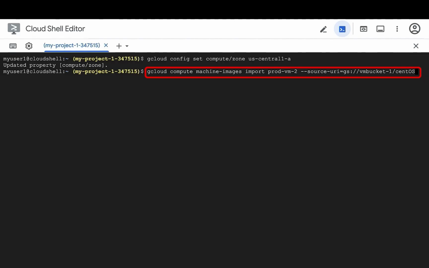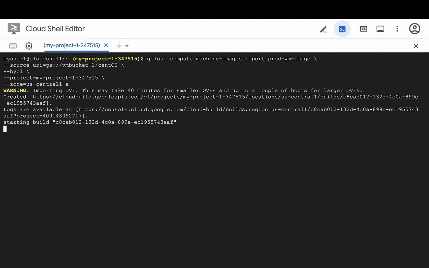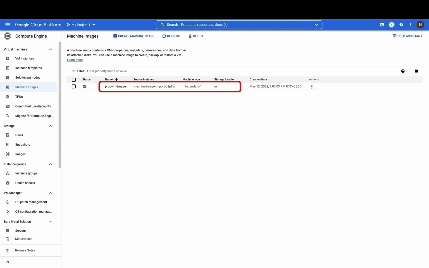The command shown here creates a machine image from this virtual appliance, and these machine images can be used to create instances later on. There are many flags available for custom settings, such as BYOL to specify the bring your own license model, project to specify the project you want to import this image into, zone to specify the zone in which the image is to be imported, and guest OS features to enable one or more supported features. You can explore more of these flags in the documentation. There you go. We have successfully imported the machine image from the virtual appliance.